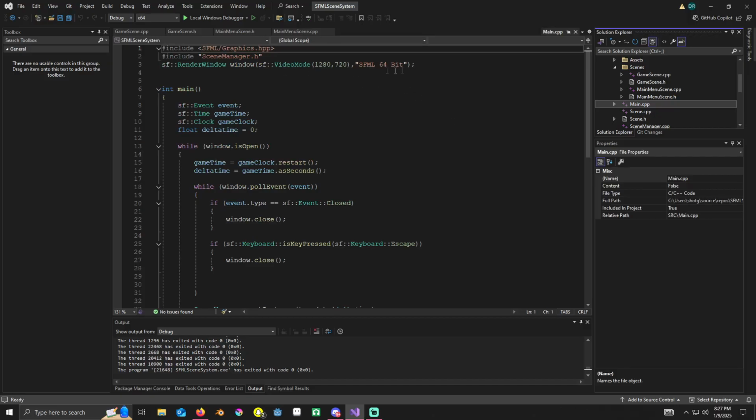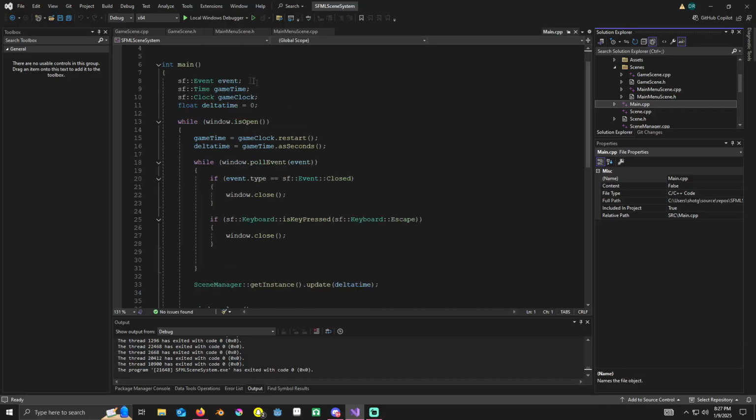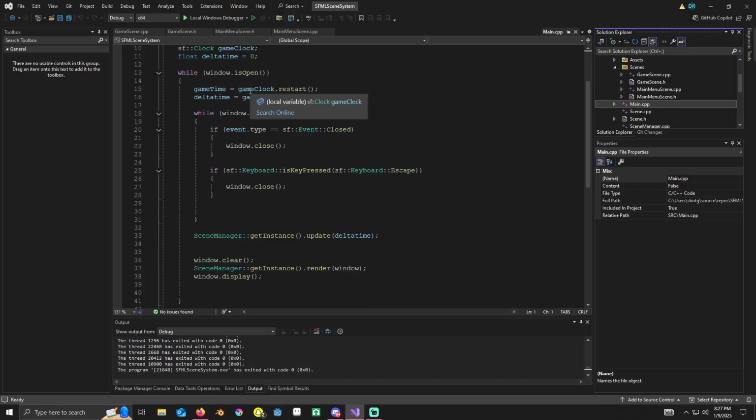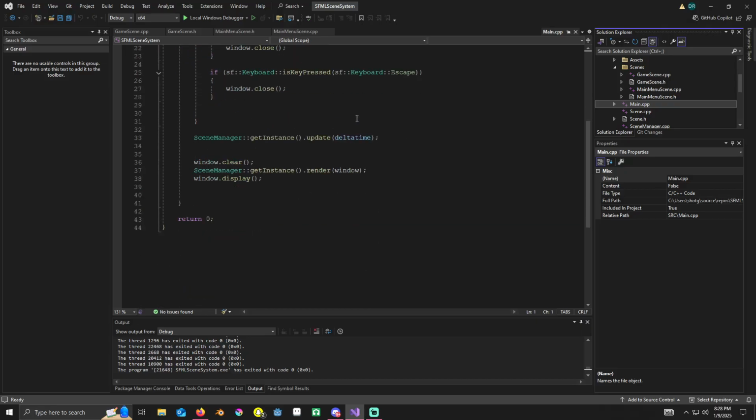I just created a basic SFML project. I have my render window here, which says SFML 64-bit, and included my scene manager. Now that we have that, just basic stuff, getting the delta time. Then after the window, when the game loop starts, we're just going to do scene manager get instance update, and then window clear, scene manager get instance render.